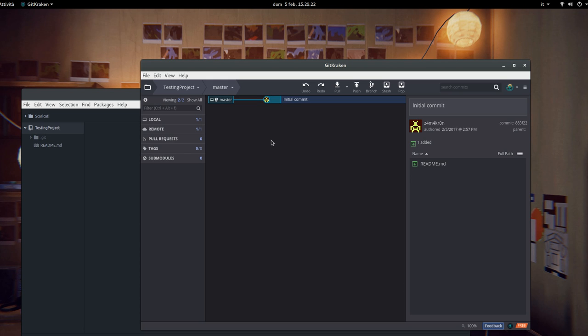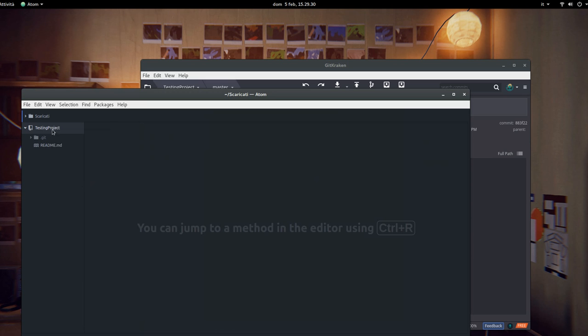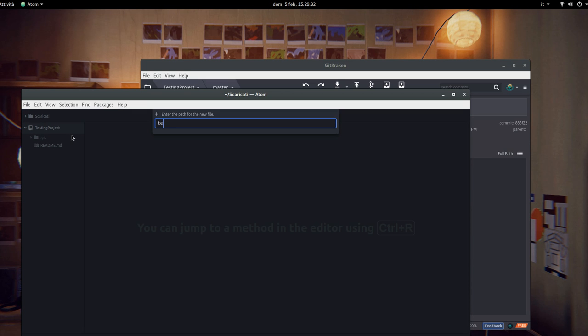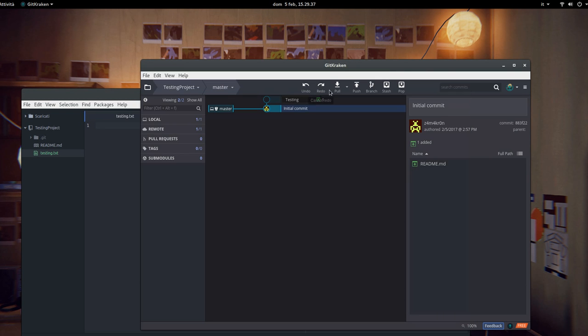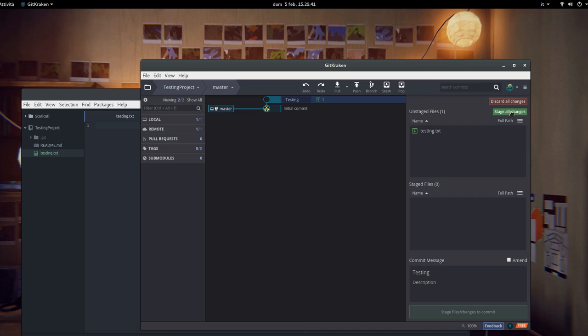As you can see, I created an empty project in my Bitbucket account, containing only the readme.md file. So I open my editor and create a new file, testing.txt, and we can see that GitKraken has already recognized the change. We can stage all changes there and write a commit message.